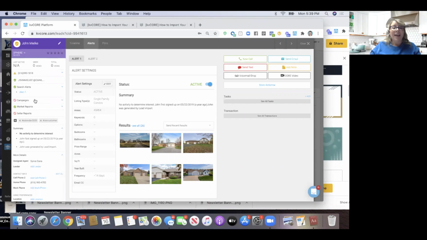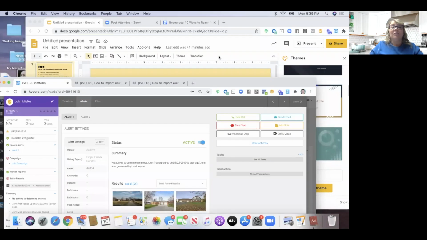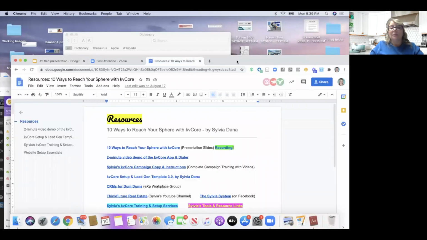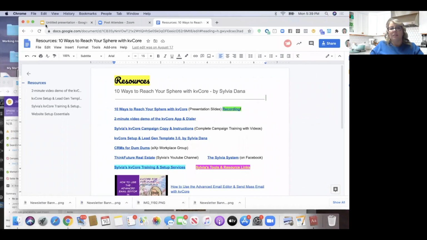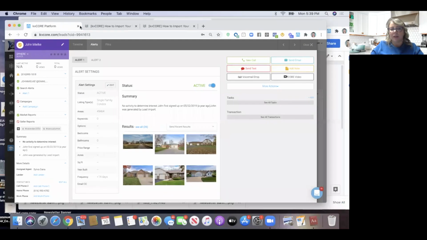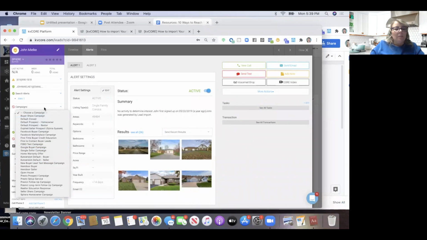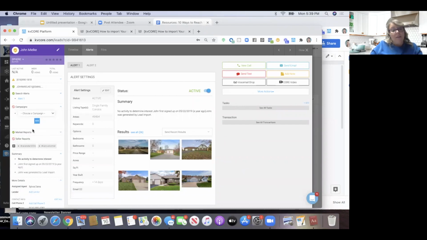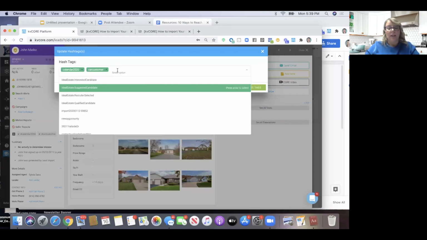And then finally, he's not on a campaign. So I'm going to add him to my Sphere homeowner campaign. And again, if you take this training about 10 ways to reach your sphere with kvCore and watch that recording, you'll learn how to set up a good sphere campaign. But I'm going to add him to my sphere campaign. And the way that I do it is I actually add it by hashtag, and that's how I trigger it.